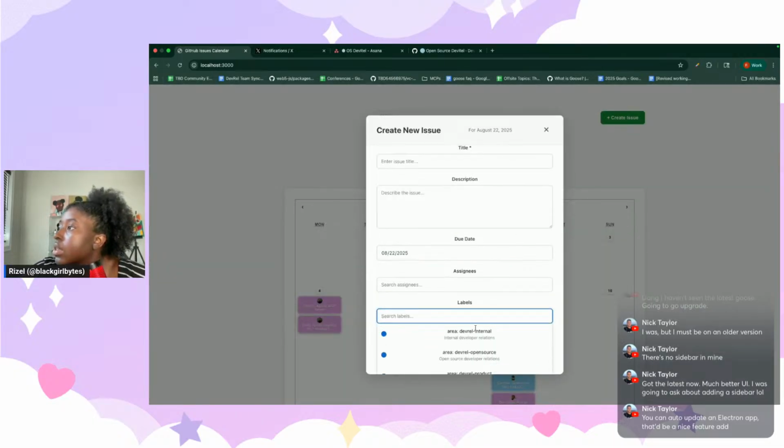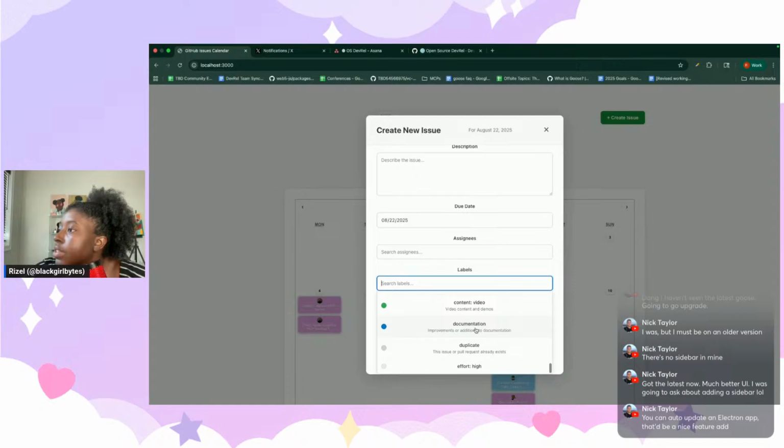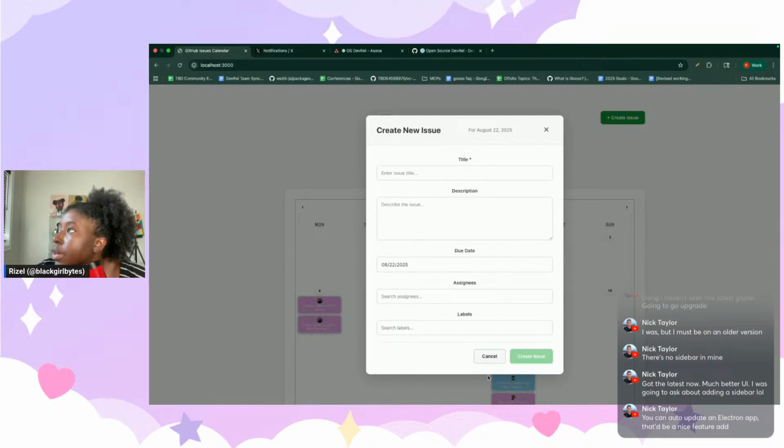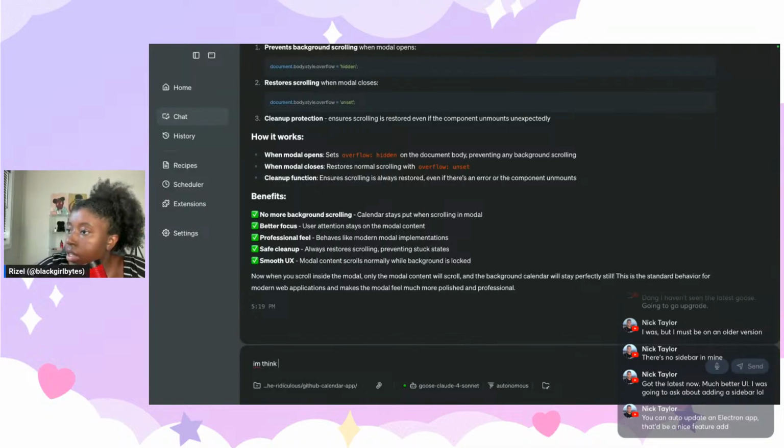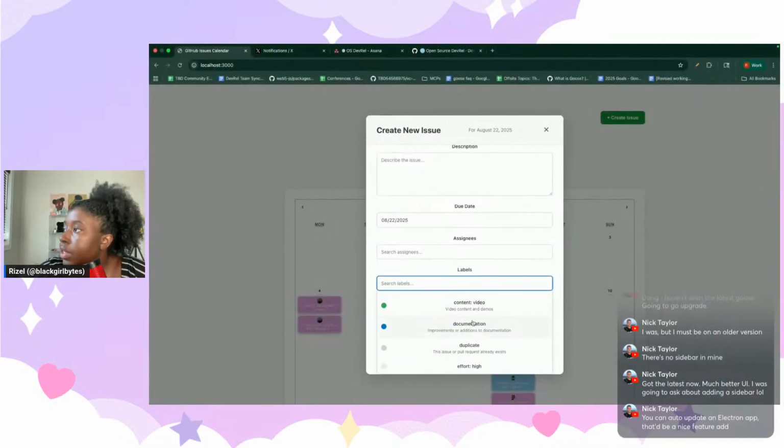Let's see. Perfecto. I think I want the modal to be just a little bit longer, but maybe I'm forcing it. It just feels like it's cut off. I'm thinking the modal should be just a little bit longer. It feels like the label drop down almost gets cut off. Let me show you. I'm going to take a picture of it.